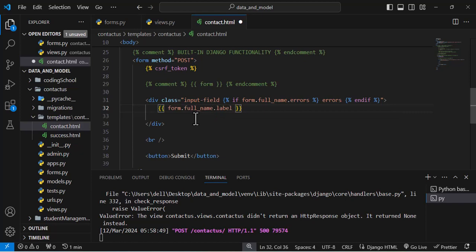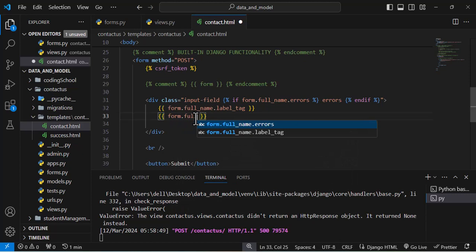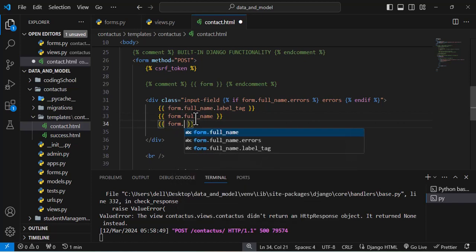And here is my label tag, and after the label, I want to also display the input field. The input field can then be form dot full name. So I will then possibly, I have some errors I want to display, I will then display the errors.